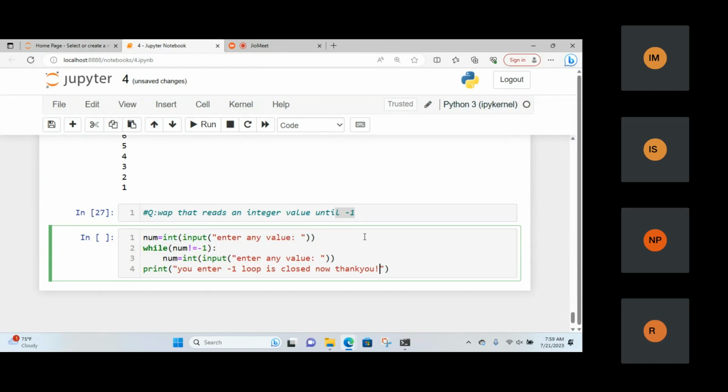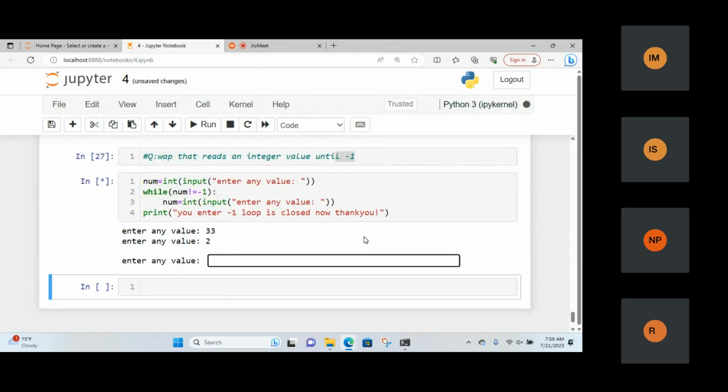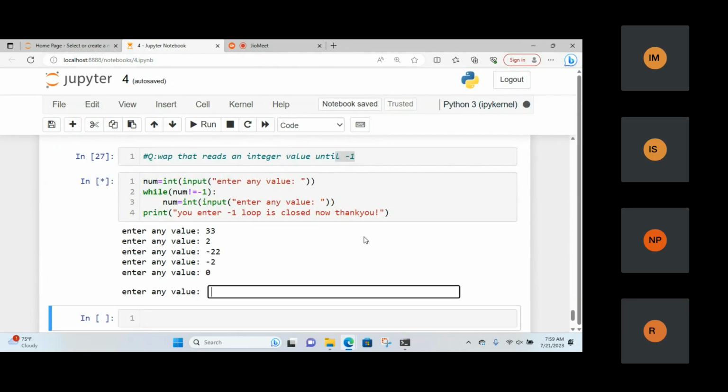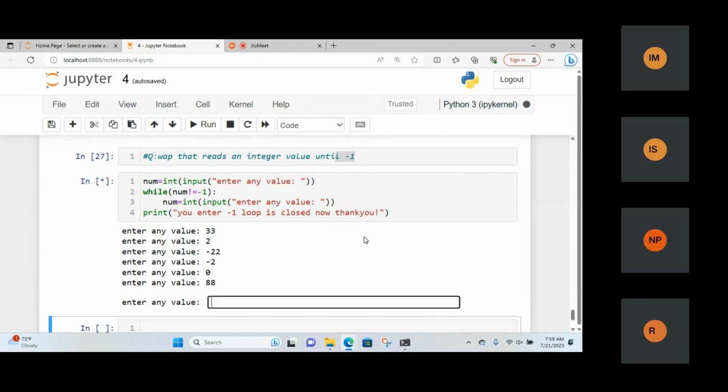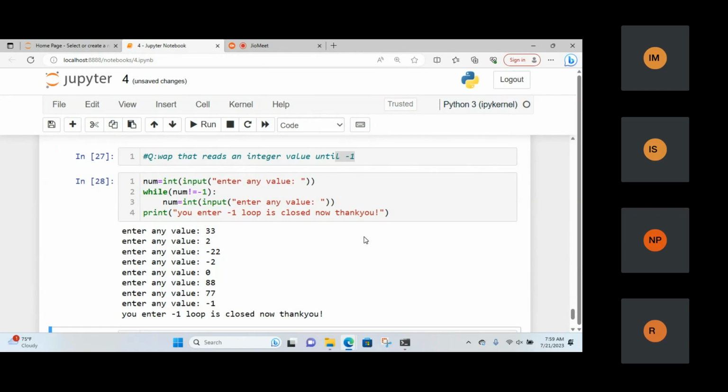Now once I run this, you can see if I enter any value, it will keep asking. If I enter -1, then the loop is going to be closed. This is called event control loop, means you don't know after how many iterations the loop is going to be closed. Is it clear?